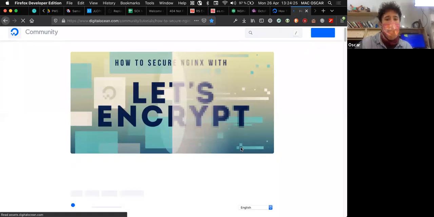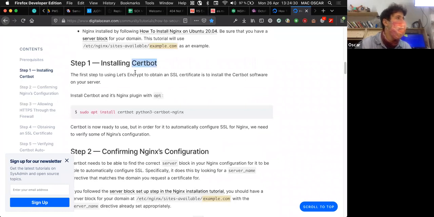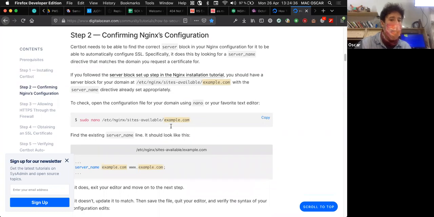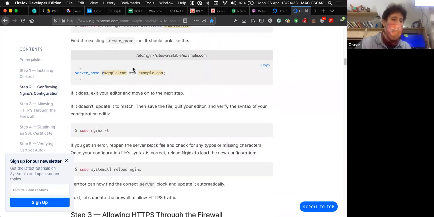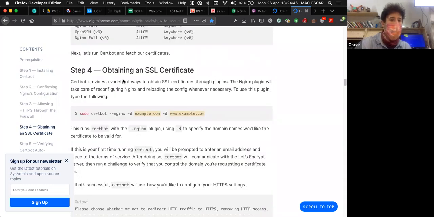And here it talks about this application called CertBot, a robot for certificates. Modifying the configuration, you see that here you already have to put a domain, an actual domain in the server name. And at the very end, you obtain the SSL certificate. TLS, SSL, 443, HTTPS, they all relate to the same thing, okay?